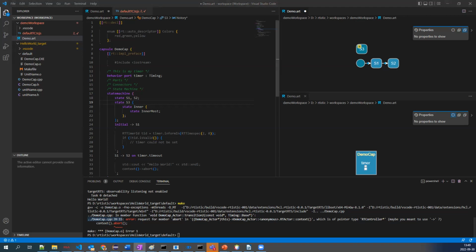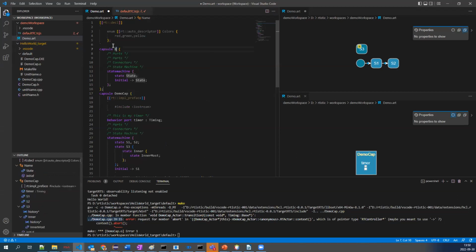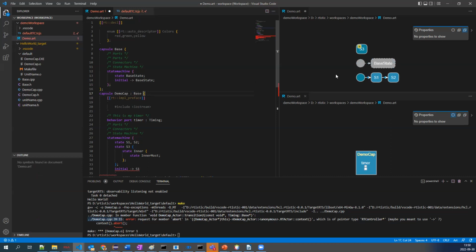Then let's look at another concept called inheritance. A capsule can inherit from another capsule, so you can reuse parts of other state machines. If I create another capsule here called base, and I call its state base state, I can now inherit from this base capsule just as I would do in C++ by typing colon base here. You see now the diagram was updated with some gray symbols. This is the state machine that we inherit from our base capsule.